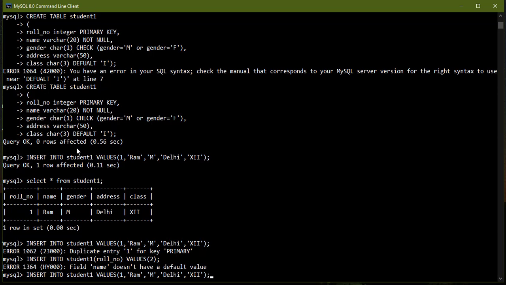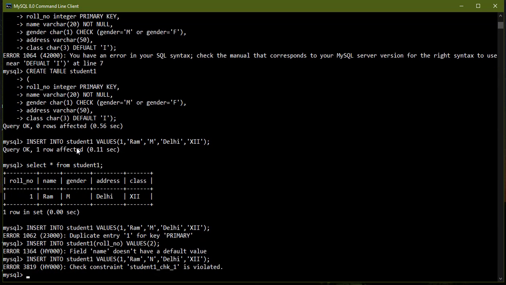Let's see what will happen if I give some value other than M and F to this gender column. Again it will give an error that student check 1 is violated. We have applied a check that gender should be either M or F. That's why it is giving an error.